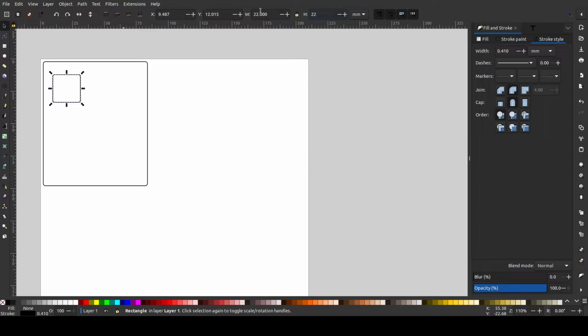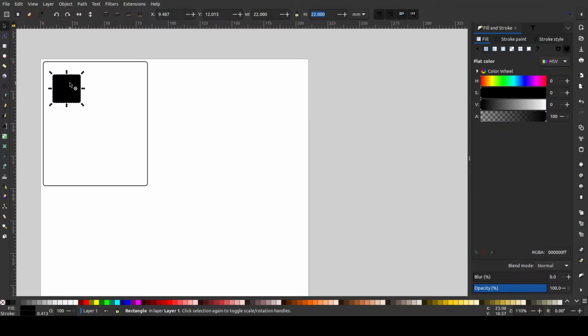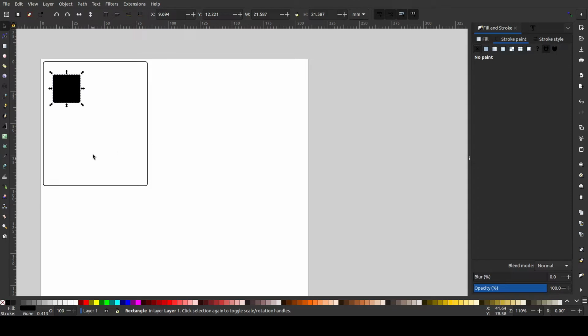I just pressed Tab on the keyboard to jump from the width over to the height like that. And we're going to fill in the color. So over here in the fill and stroke panel, I've clicked on the fill tab, and here I'm going to click on the flat color option, and that fills in the box. And I don't need a stroke on this. I don't need a cut path on the outside of it. So I'm going to click on the X to say no paint for my stroke path.